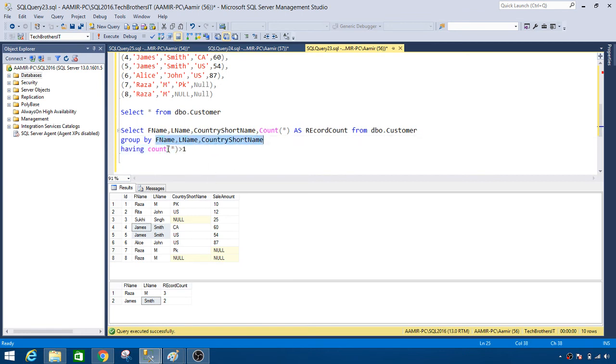Now, as we did group by for first name, last name, and country name, you're going to see right here Raza M PK and Raza M PK, so there are only 2 records. Remember, right now you were seeing Raza M 3 times because we were not considering country short name. And James Smith, before you had 2 records for that, because we were considering first name and last name. Now, as the country changes for this one, it is also not going to be in our output if we run this query.